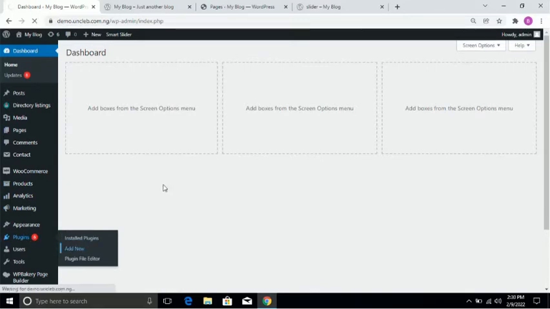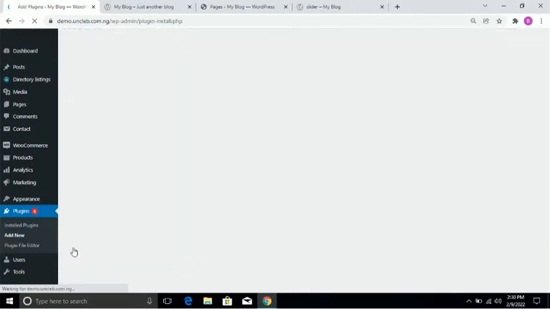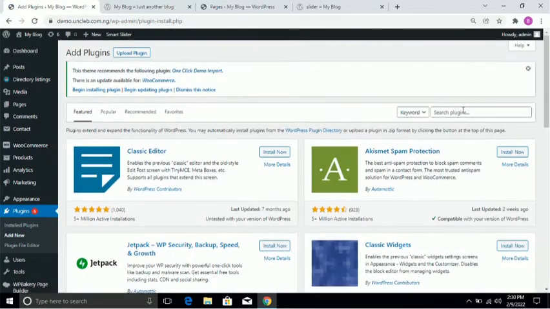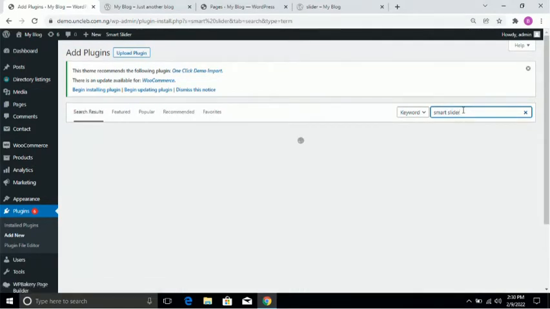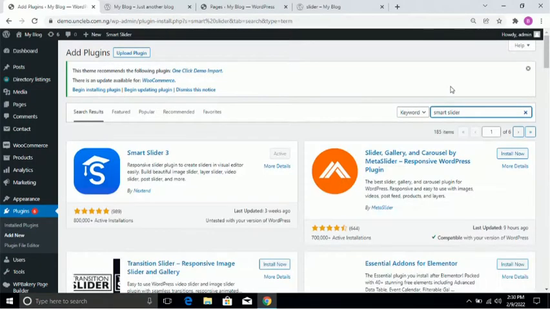Just go to your plugin repository by clicking on Plugins, then click Add New. So if you search here and just type Smart Slider, it should be the first option that you get. Smart Slider 3.